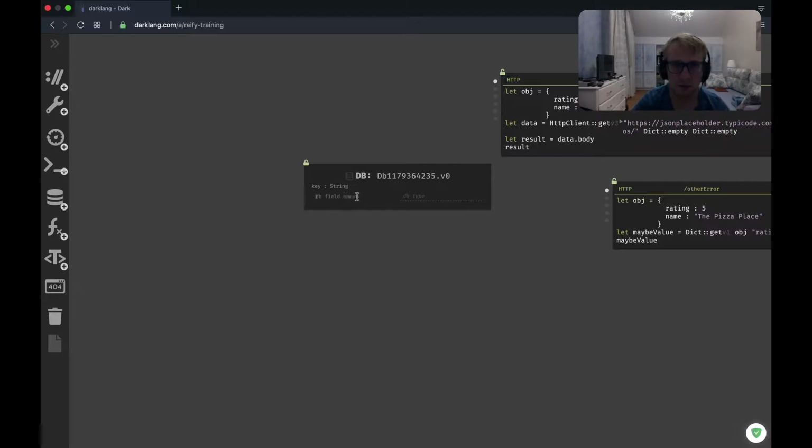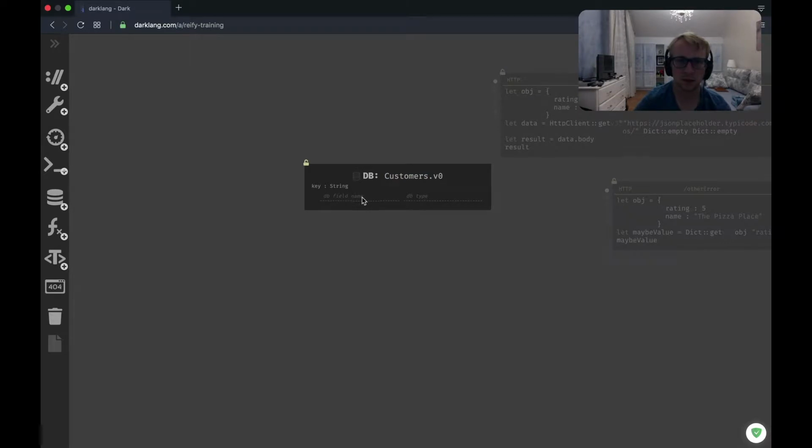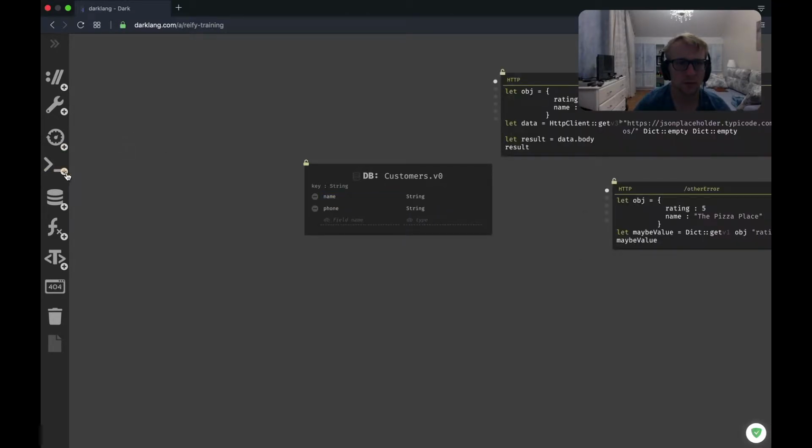So let's say we have a customers database, so we can rename this. And this customer has a name and a phone number, which is a string. We're going to use REPL this time, so we can make it easier. With REPL, it's the same code, but instead of having an HTTP request, you just run it here by pressing this button and you will see the results instantly. So it just makes it a bit easier.